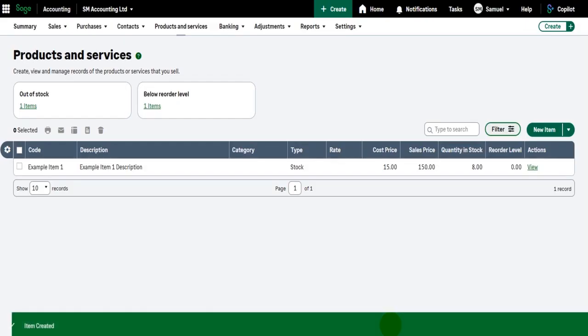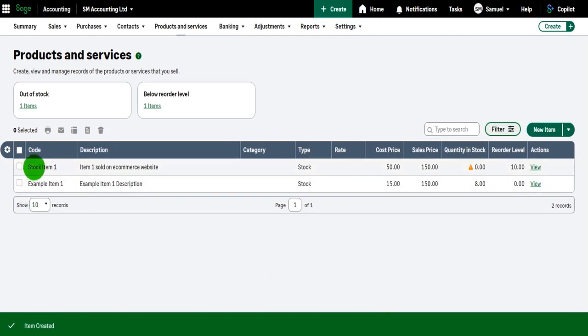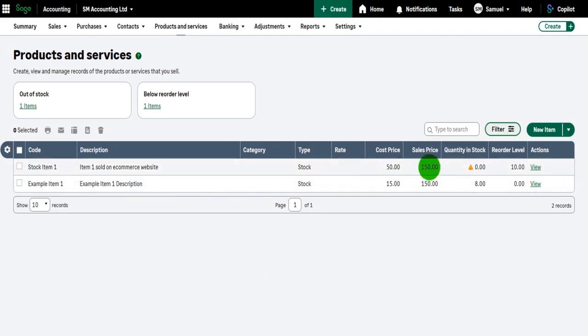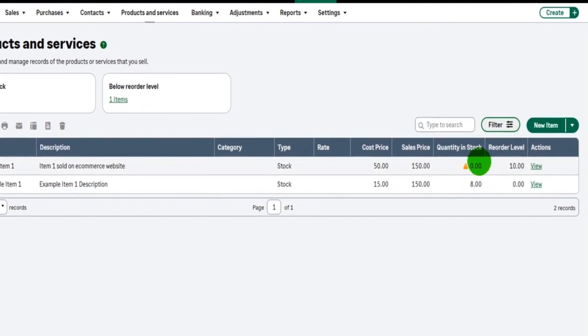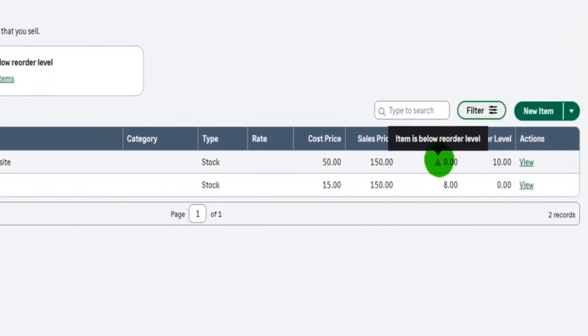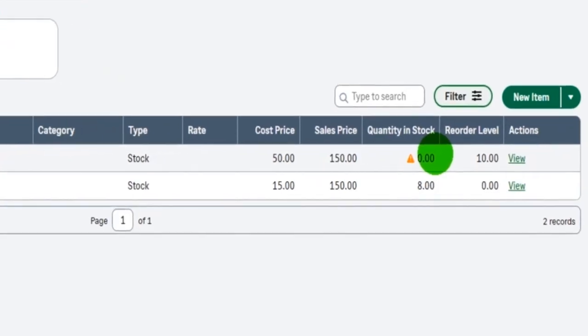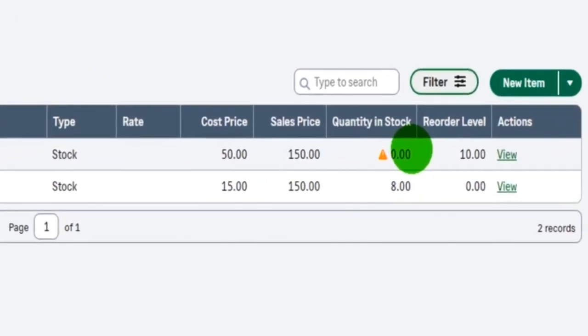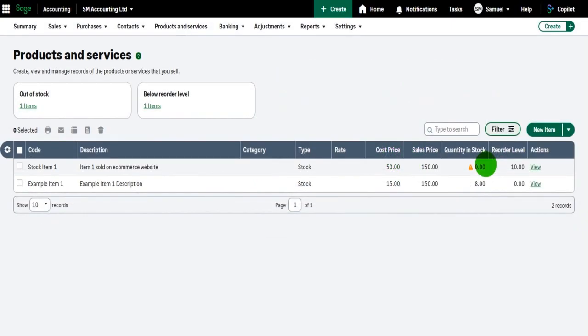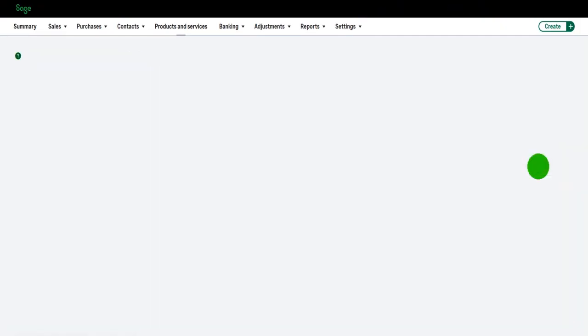Okay, so I've filled in that information. I click save. This item will now be added to my list. You can see here, stock item 1, and it shows me my cost price, the sales price, and the amount I have in stock. You can see there's this warning here because it's below the reorder level of 10, which I entered into the software. At any point, if I want to edit an item that I've added, I simply click on view.